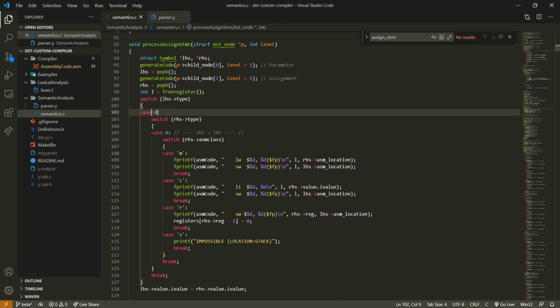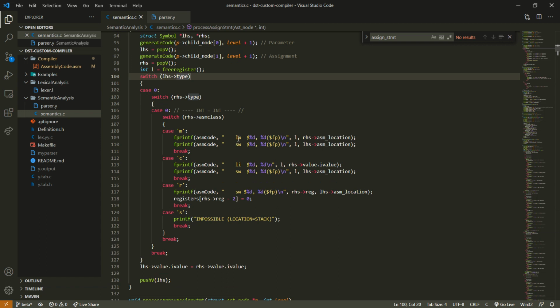So here are our various switch cases, like based on LHS type and the RHS ASM class. So we have to also see what this type is. And based on that we are writing this part, which is getting printed into our assembly code file.